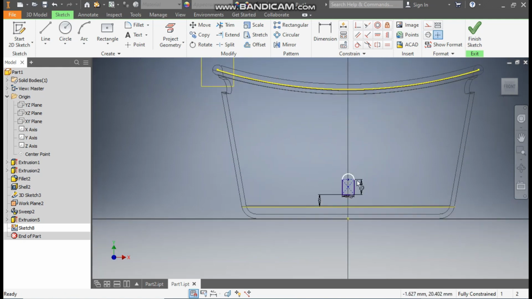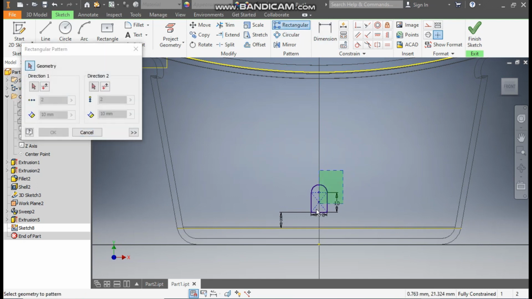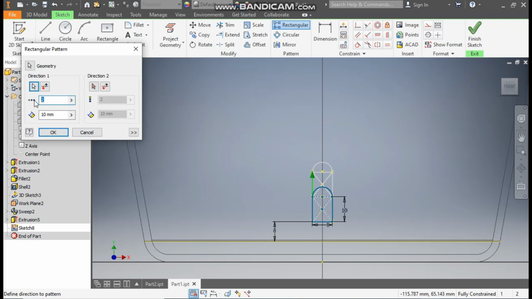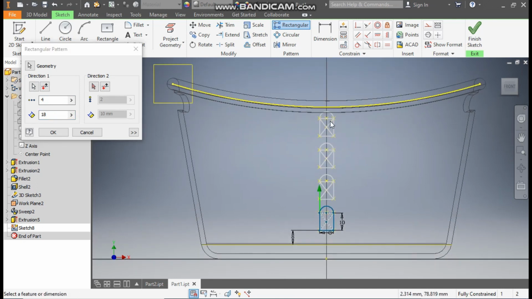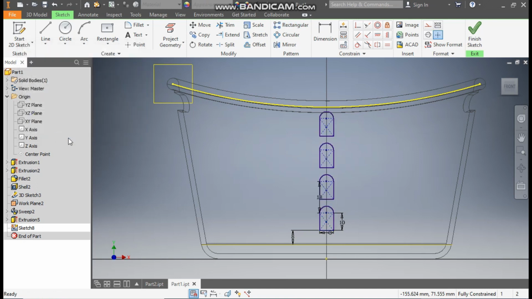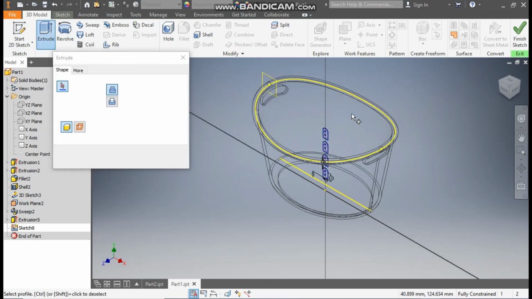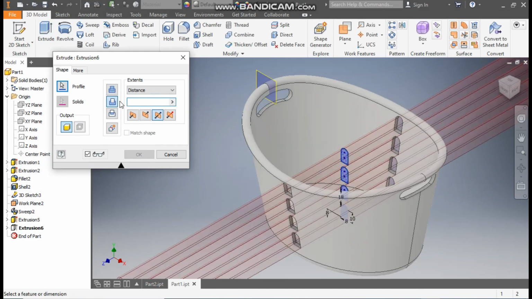Now we will pattern this profile. So to pattern this profile, go to rectangular pattern, select this complete profile, go to direction 1, select this vertical line, and here we will take a count of 4 and the center to center distance as 18 mm. Okay, so this profile will be till here. Now okay. Now go to 3D model, take the extrude command, select all profiles, go to cut command, take here distance 500 mm and press OK.